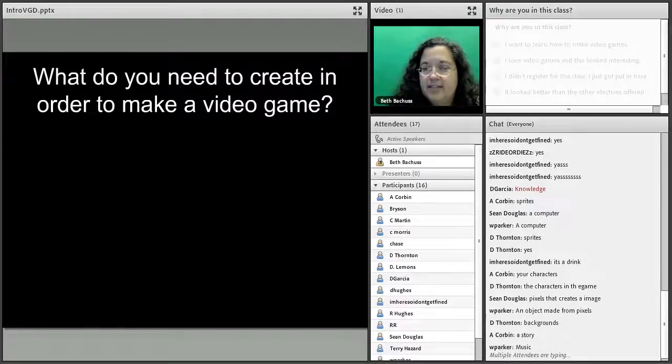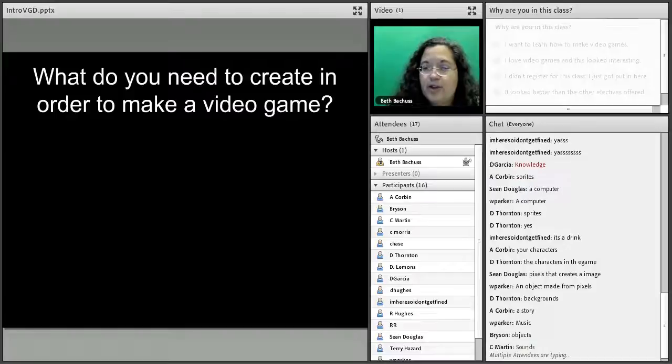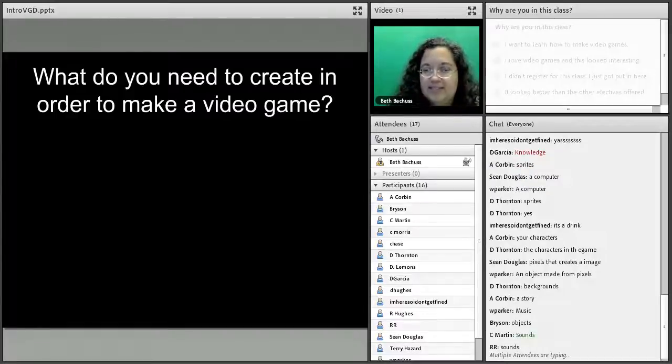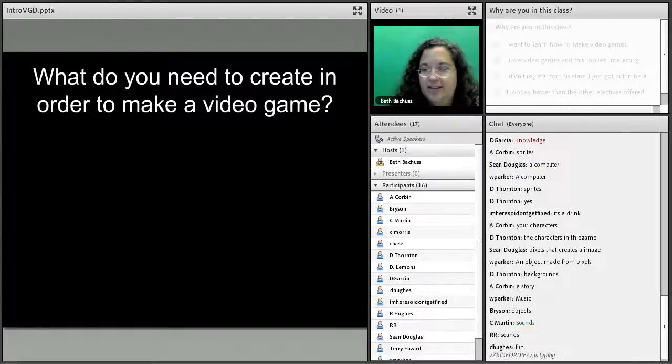Backgrounds. Need a setting. A story. Great. Music. Objects. Sounds. Very good. Fun. That's a good point because games need to be a good mix of fun and challenge in order to hook your player.